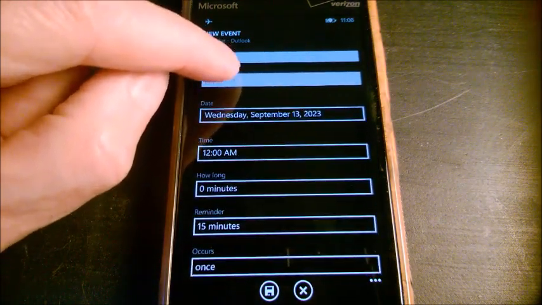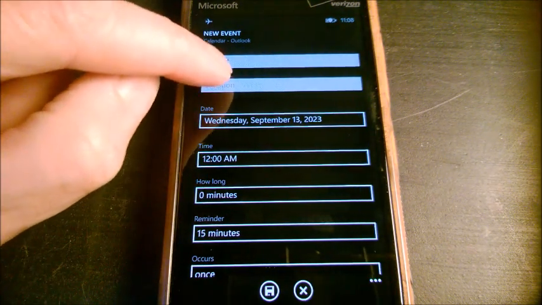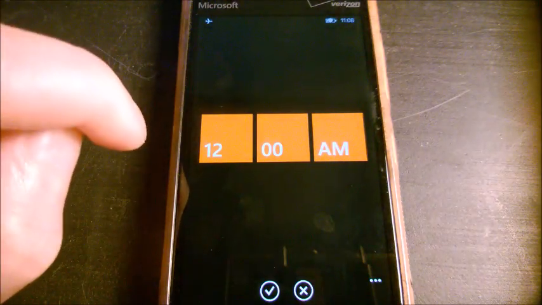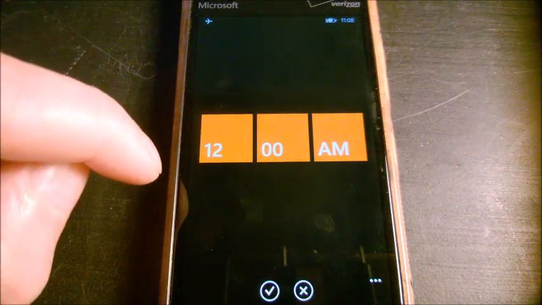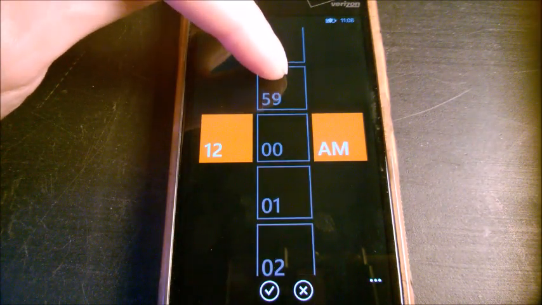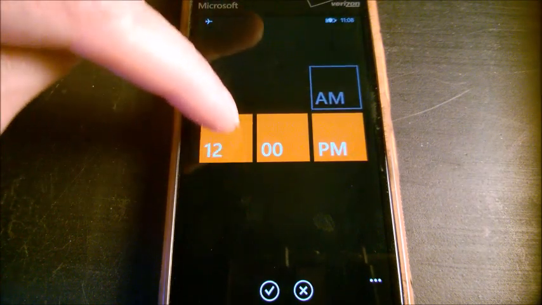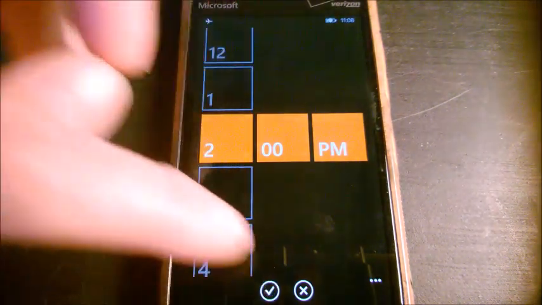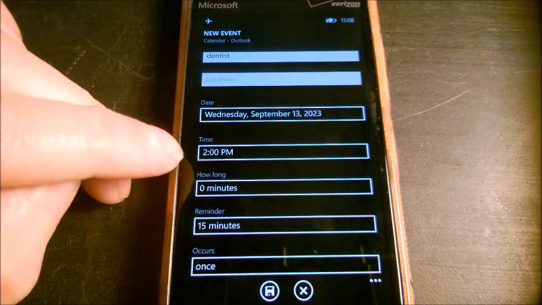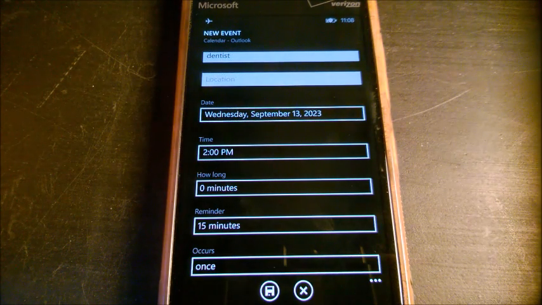I'm moving like this so it doesn't get into the lock screen. This is the start time of the event. Then you can change this because this will affect the reminder time. Obviously, perhaps you don't have appointments at midnight. So let's just move this maybe to 2 p.m. Make sure you click the small confirm. So right now, this is the start time of the event.